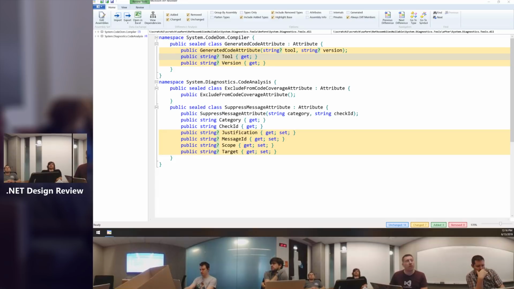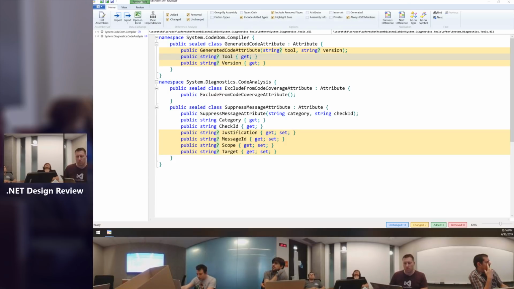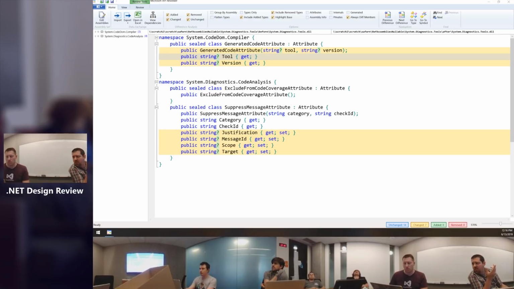Well, anything else on the screen anybody takes offense to? Justification, message ID, scope, target. Looks all reasonable to me. Don't properties like that have to be nullable string anyway because they're initialized to default of T? Like, isn't that not up for debate? Wait, the last 4 on the screen? Yeah, the last 4. Those are very frequently null.